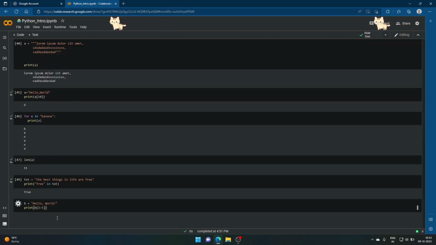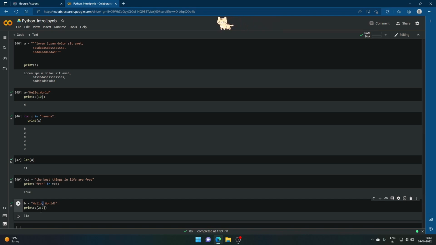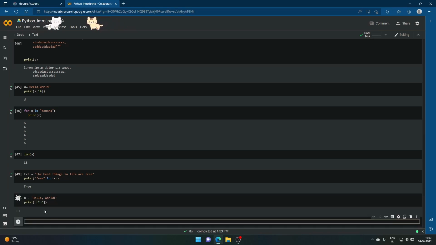What I mean is when you run it, you get LLO. If you counted 0, 1, 2, 3, 4, 5, then 5 is this comma, which is not included. So always remember that. If you want this to be included, you can simply go 6 and then run it. As simple as that.